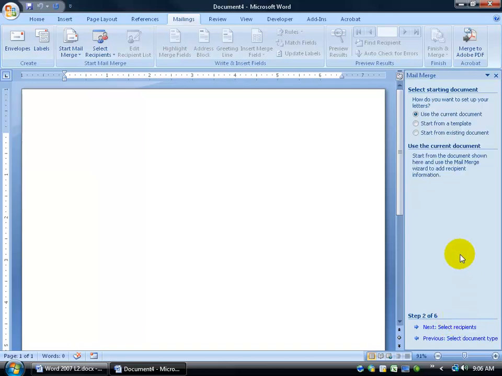So I'll click next. How do you want to set up your letters? You can use the current document, like I said. You can use the blank document, start typing your letter in here, and then merge your fields in if you'd like from your database so it actually fills in the customer's name. Or you can start from a template if you're using templates.dotx for Word 2007, or a document. And I already have a document.